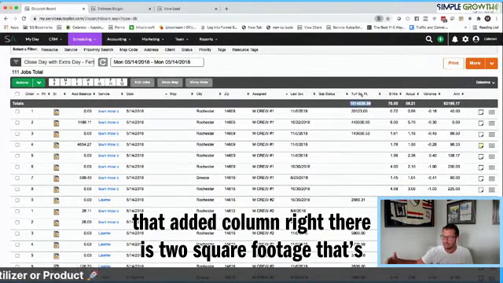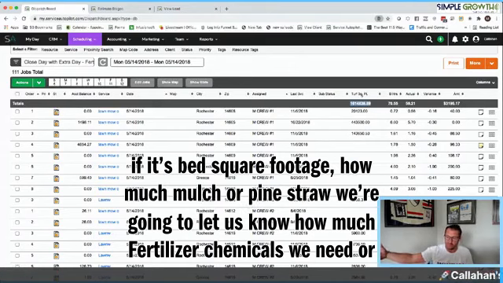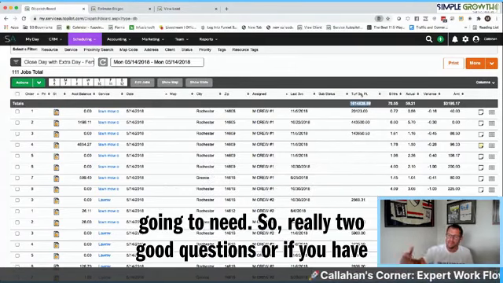That's going to let us know how much fertilizer or chemicals we need, or if it's bed square footage, how much mulch or pine straw we're going to need. So really two good questions there.